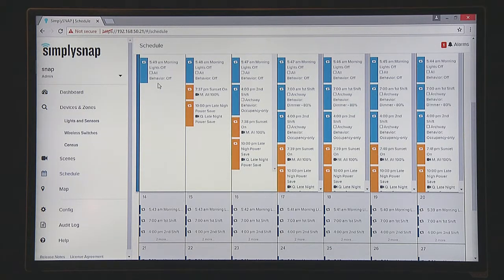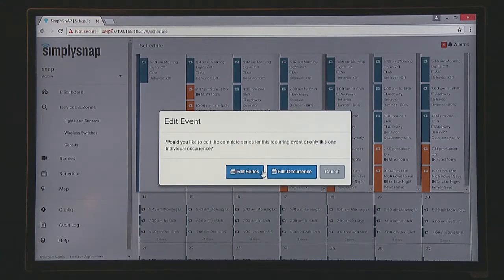But let's say that during a recurring series, you want to edit a one-time event out of that, maybe a Friday night or a special event on a Saturday evening that will change the behavior from the normal capability going on in those recurring events. You can simply go in and then edit the series or edit the occurrence of that event.